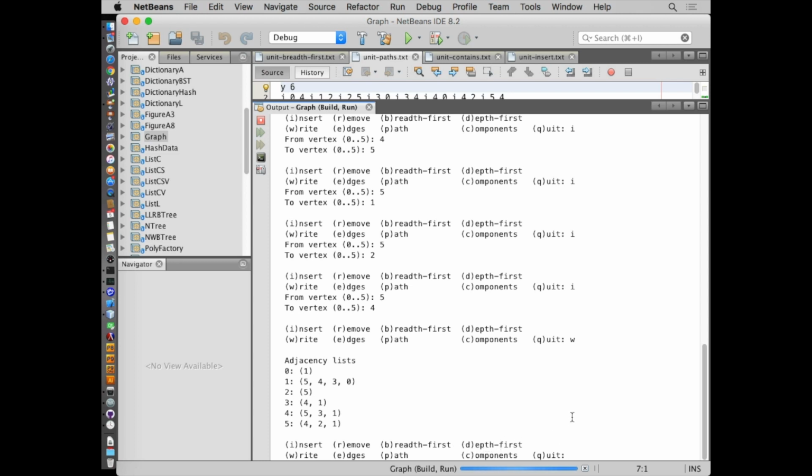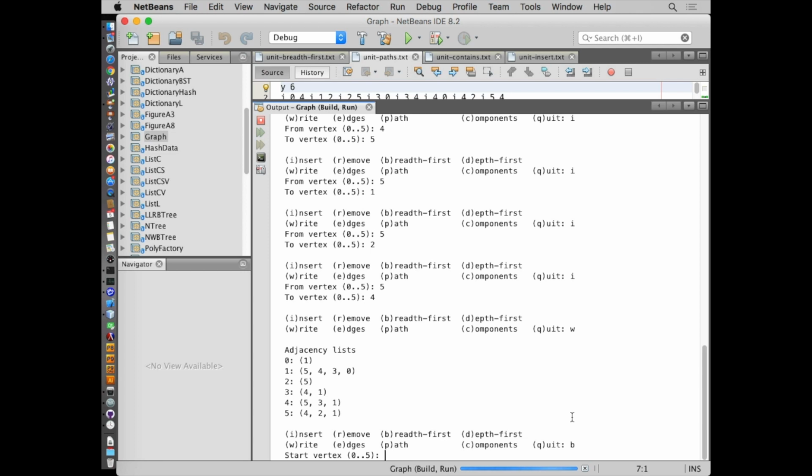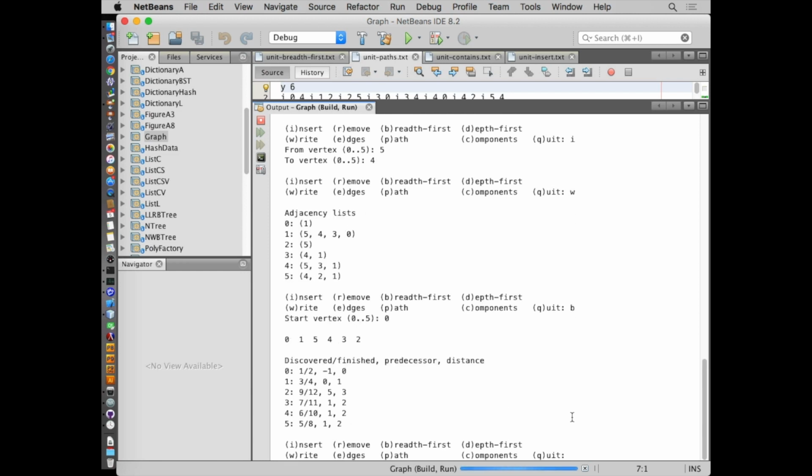So let's do a breadth first. Now when we do a breadth first search, it tells us which vertex. You can start from any vertex. It's not just the root. There is no root vertex. So if we start from 0, what is the breadth first search? Look what it is. It's 015432. Are you with me? And then there is some additional information that's printed out here: the discovered time, the finished time for each vertex, the predecessor vertex, and the distance. So we'll see what all those mean in a minute.